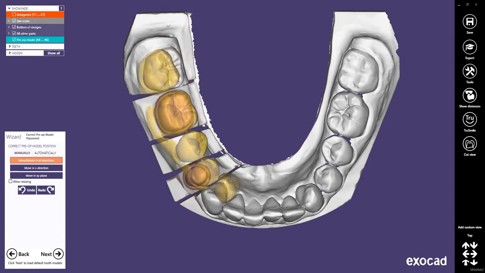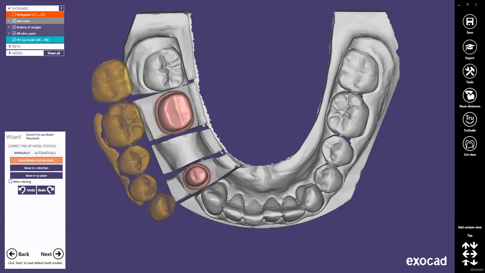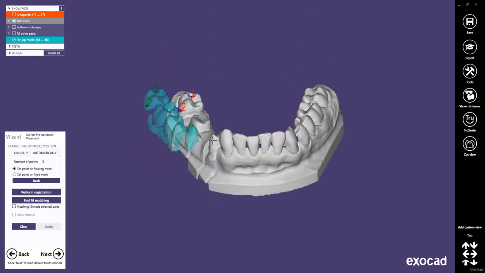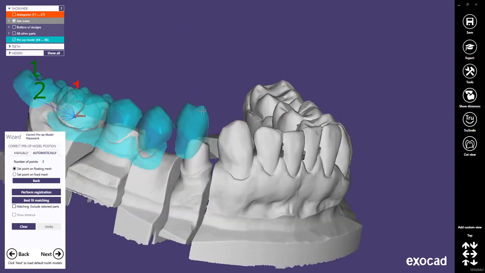Here, you can not only position the pre-op model manually, but also use a registration tool to achieve a better placement of the pre-op. Use as many points as you need. Note that the Best Fit Matching feature might not work properly here, as the mirrored pre-op adjacent teeth look completely different from this side's jaw adjacents.